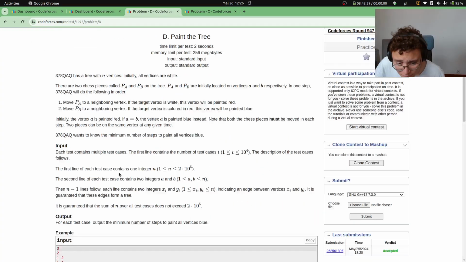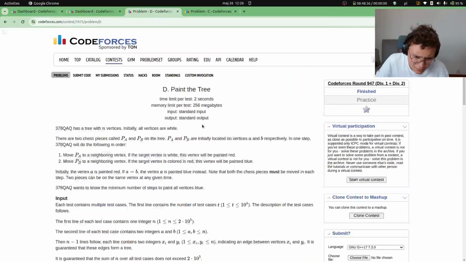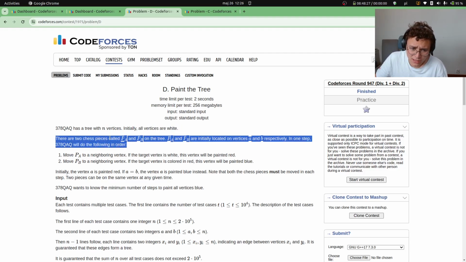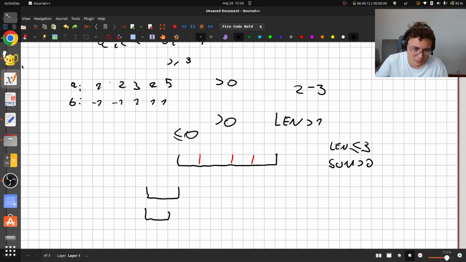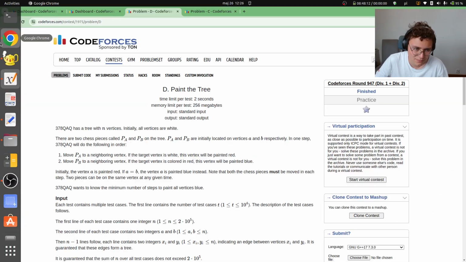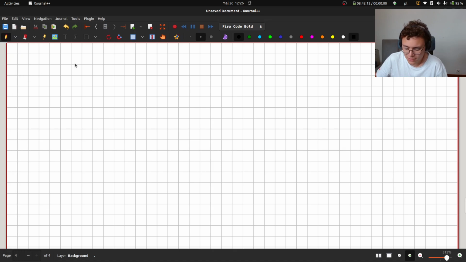And the same with paint the tree. Here you don't guess from the samples, but you have an idea, which I can prove, but not strictly. I can just say the intuition behind why it works.